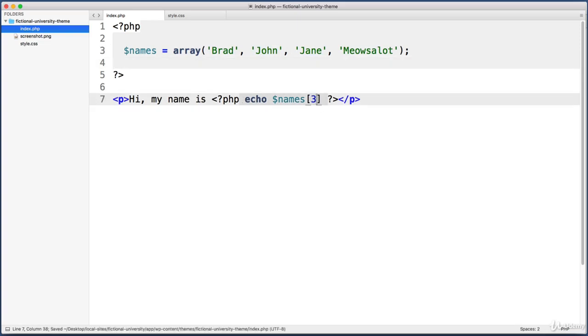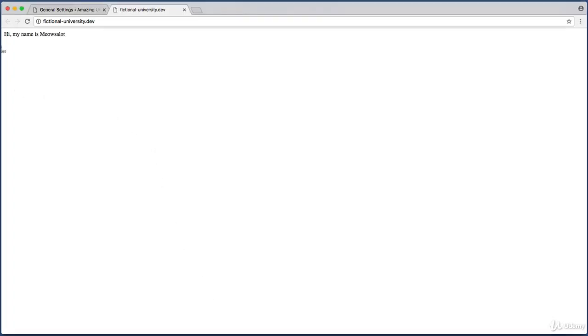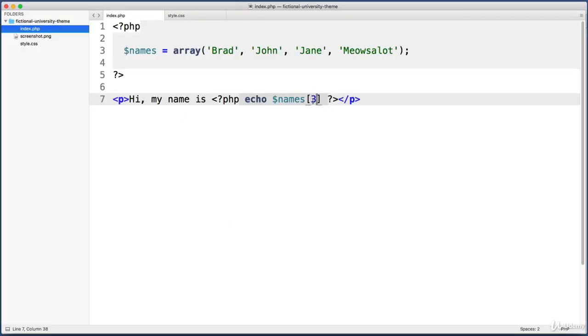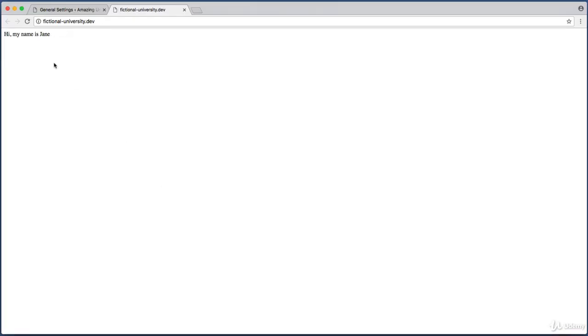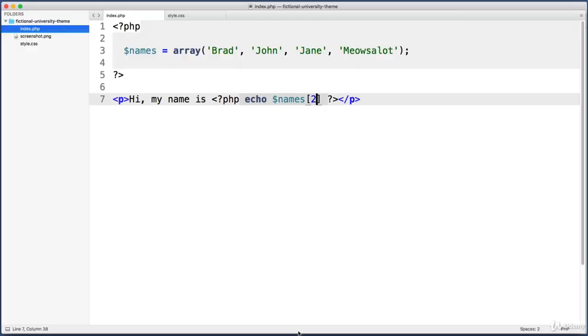If I save this and refresh, cool, we see my name is meows a lot. If I change it back to a 2, so 0, 1, 2, we should see Jane. Cool. But now the question is, why? Why would we do this? Why would we want to store multiple values in a single variable?